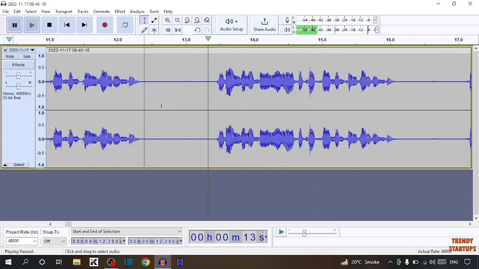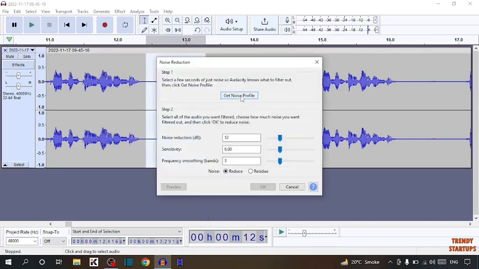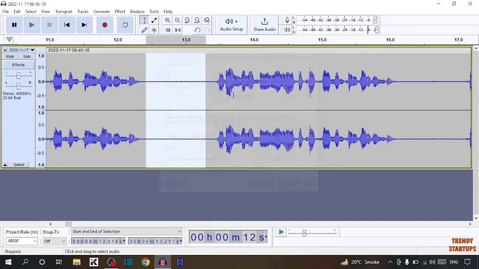So to remove this noise, simply select that part in which the background noise is present. So after selecting, here you can see the option of effect. So click on effect. Now here you have to simply click on this option, noise removal and repair. In this option you have to simply click on noise reduction and simply click on get noise profile.